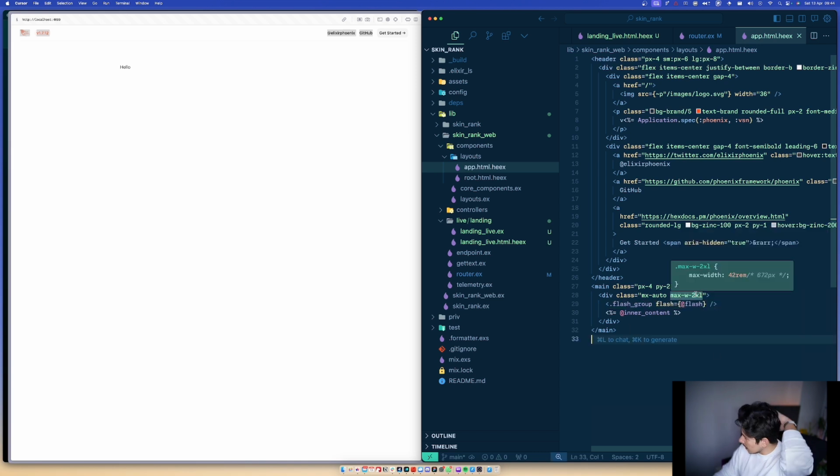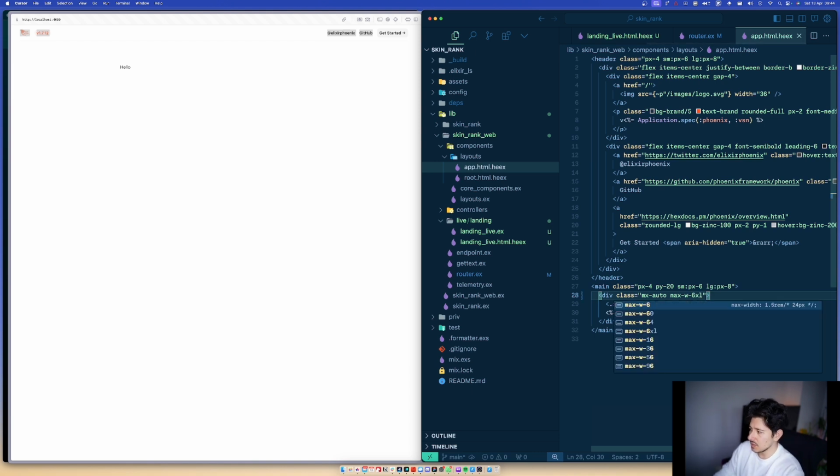This is currently setting the max width of this to 2xl. I want that a bit bigger. Let's do 6xl, so the app's a bit larger.